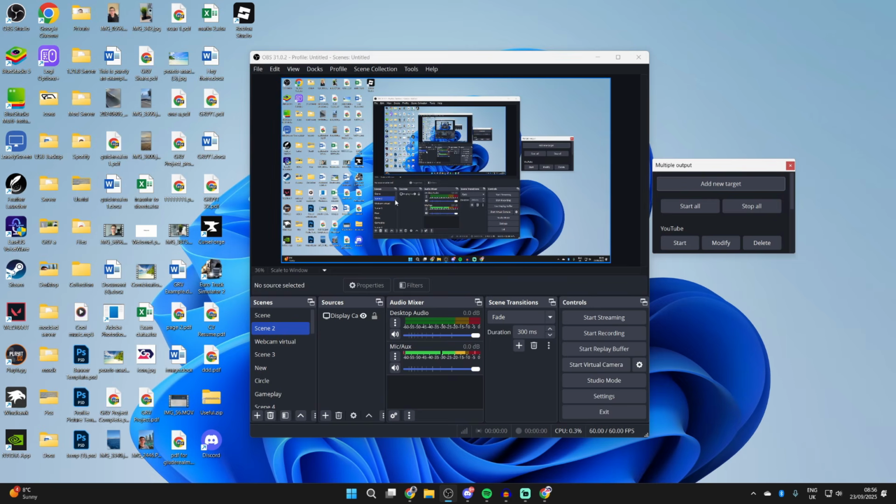Go and add in your different sources. I'm just doing a display capture here for this example. Now what we can do is first of all start streaming on the servers we've added into OBS as you usually would. Then you can come to the multiple output here and you can go and press start all or press start on each one.